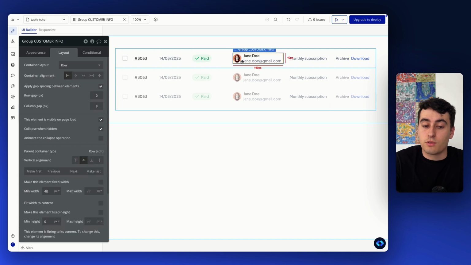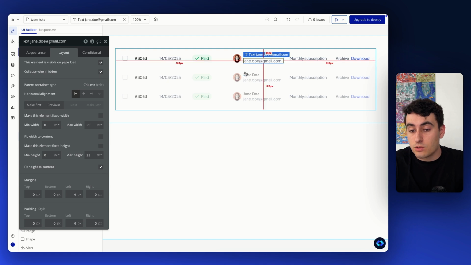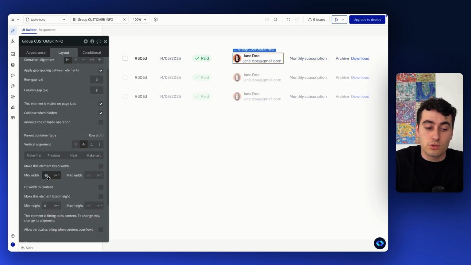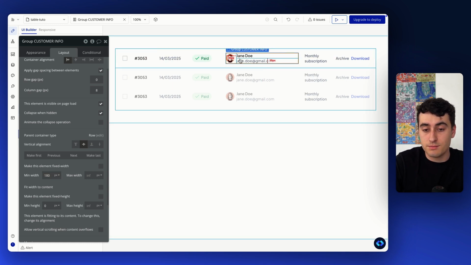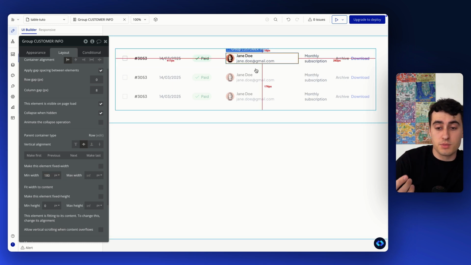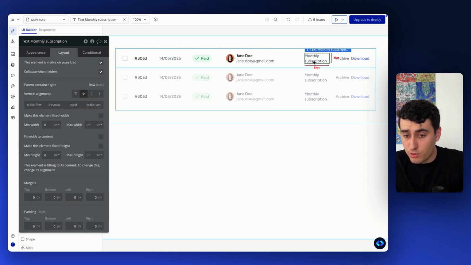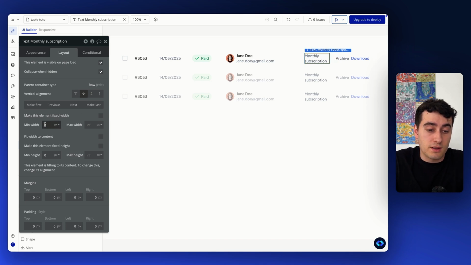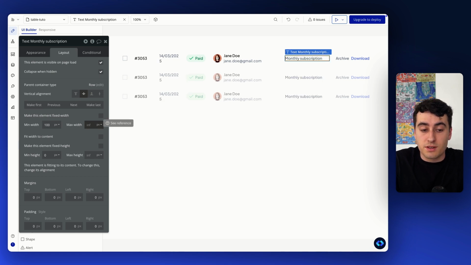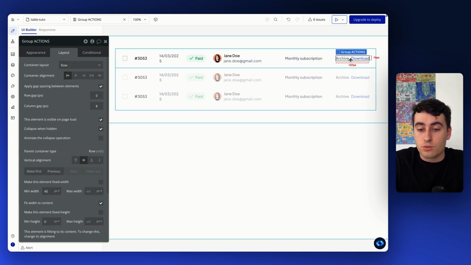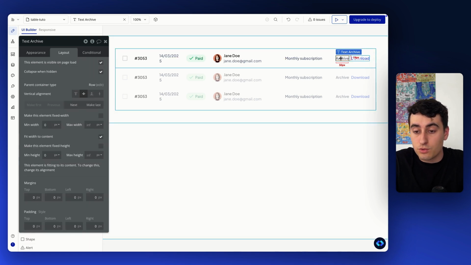And then we have the customer information, which is a pretty important one, and one that can take a lot of space because an email address could be quite long. So we are going to increase the min width of this element. So let's say 180, just so that it can take a bit more space. And same for the monthly subscription. This needs to take a bit of space as well because the purchase name could be longer. So let's say that I'm going to add a 100 pixel min width. There we go. And this one, it won't move because it is in fit width to content with the two texts inside of it, fit width to content. So it will take only the space it needs.